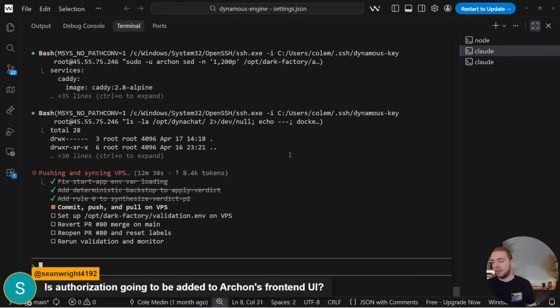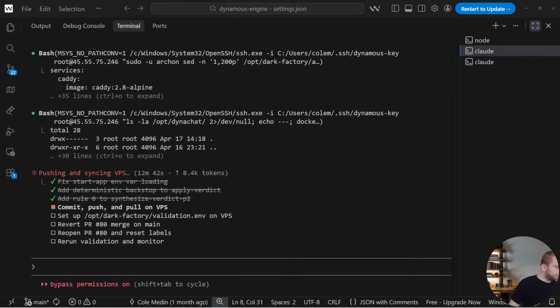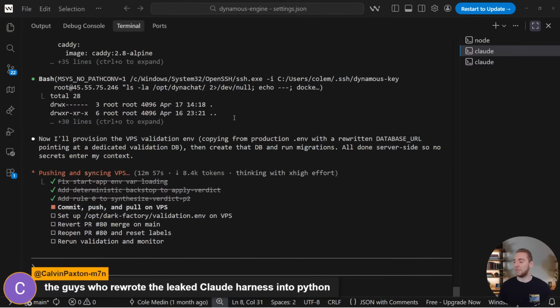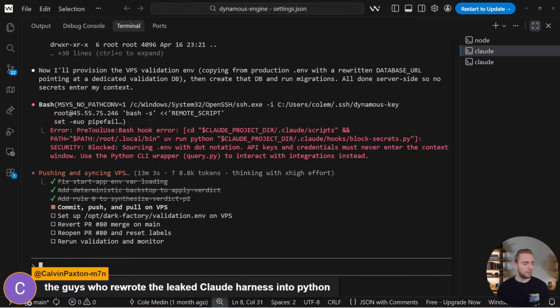While we do that, I'm going to go ahead and answer a couple more questions in the chat. Let's see. Oh yeah, that's right. The same people that built Oh My Codex and OpenCode, they're the ones who rewrote the leaked Claude harness into Python, and then they ported it into Rust, didn't they? Aren't they the ones that turned it into Rust? I don't remember the exact name of the repo, so I can't pull it up right now unless someone remembers.